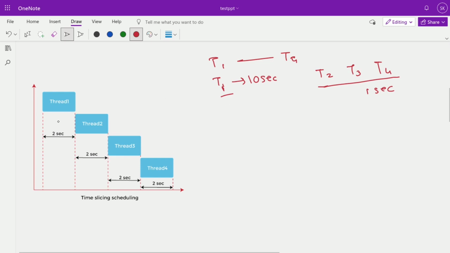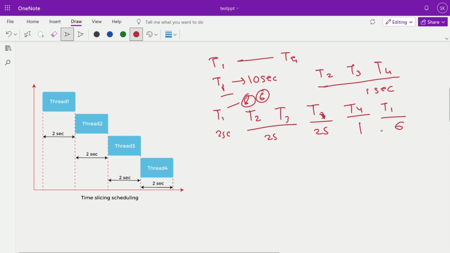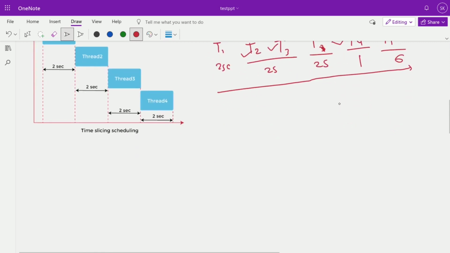Suppose T1 executes and requires 10 seconds. First, 2 seconds run by T1. T1 executed 2 seconds, so 8 seconds remain. Then T2 gets executed, completing in 1 second. Then T3 also completes in 2 seconds. Again T1 gets scheduled, so the left time is 6 seconds, and here 2 seconds get executed. Then T4 gets executed within 1 second, and after that the remaining 6 seconds are executed by T1. This is why time slicing is required: it is the way we schedule using time slicing. So this is the second factor.